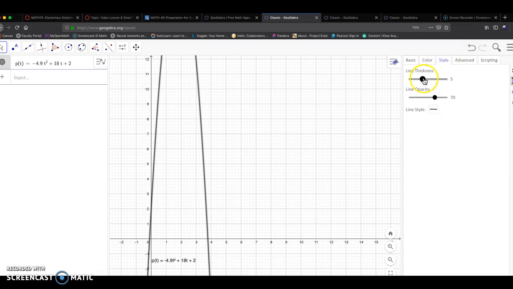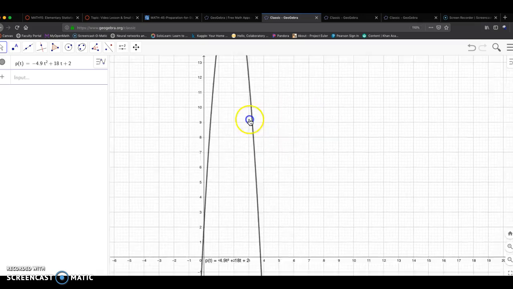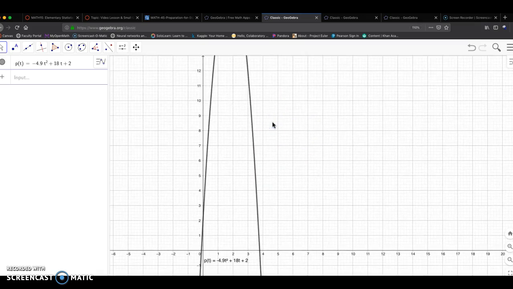And style, sometimes it's nice to change the thickness if I want to make it a little easier to see. I'm going to click the X over here. And so we have our graph. Now I think this is supposed to model a particle. So if it's being thrown 2 meters up, and I'd like to see the top of this. We don't care about negative seconds.